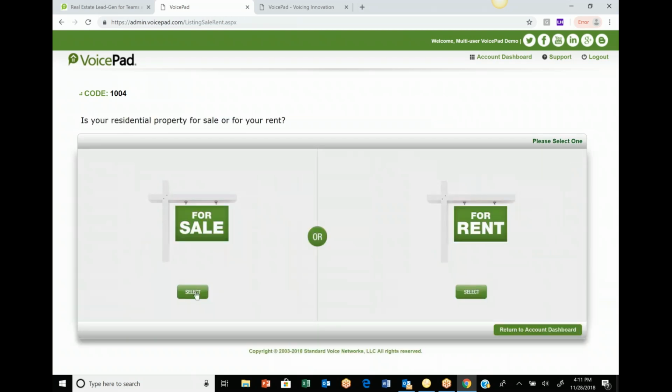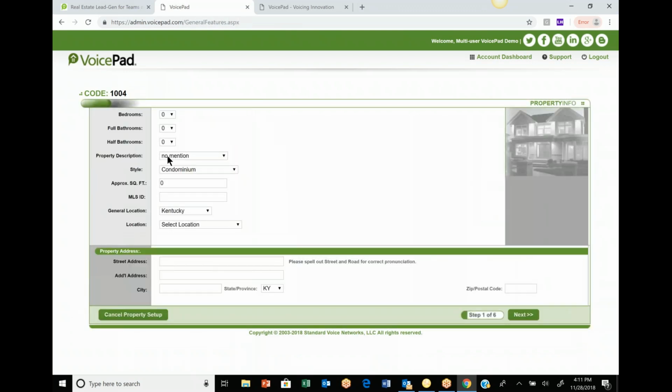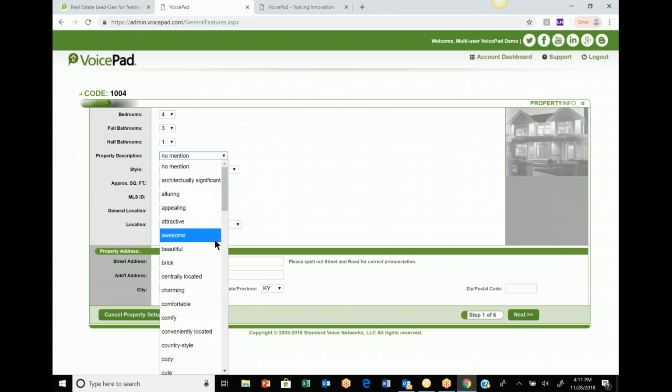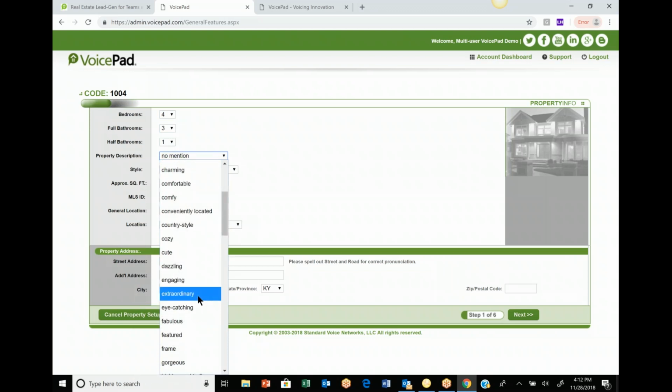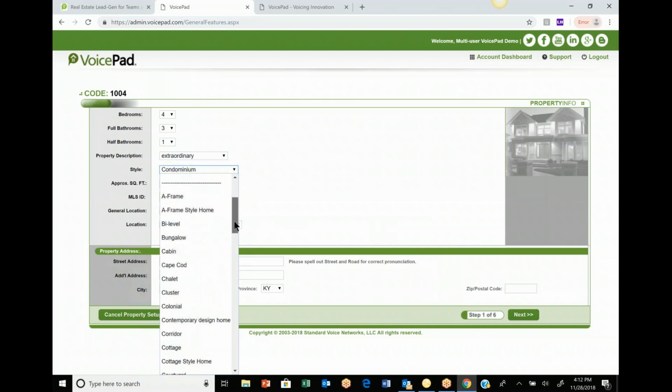So we'll say it's residential. We'll say it's for sale. We'll let Eve generate the presentation, and we'll make this a 4-bedroom, 3 full bath, 1 half bath, and we'll call this, let's give it a nice descriptor. We'll call this extraordinary, and we'll make it a custom home because it's extraordinary.